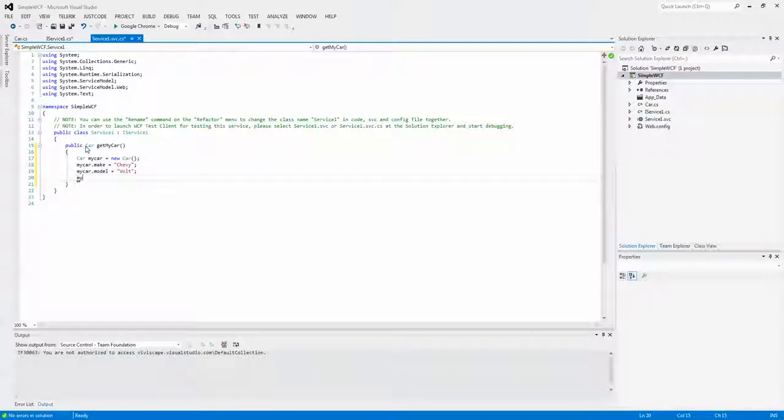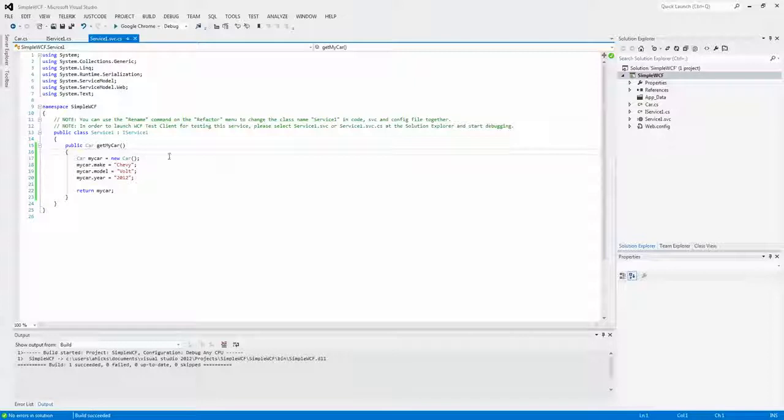Yeah, I know it's the efficient car. Don't bust my chops over it. Okay. And then I'm going to return it. And what you can do is hit your F6 key on your keyboard, you can just see if that builds. Just make sure everything looks good there. It's building down here. Okay, success.